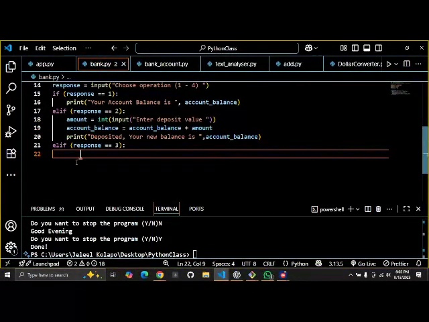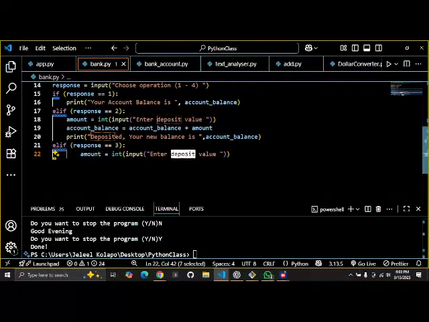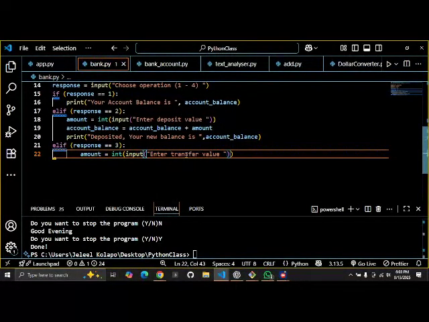You can just copy this and change this to transfer value. Enter the transfer value. Still the same process. You will ask me, is the amount not going to affect the amount here? Whatever is in here belongs to this code block. Once this one finishes, the amount is thrown away. Another one is going to be created under response equal 3.